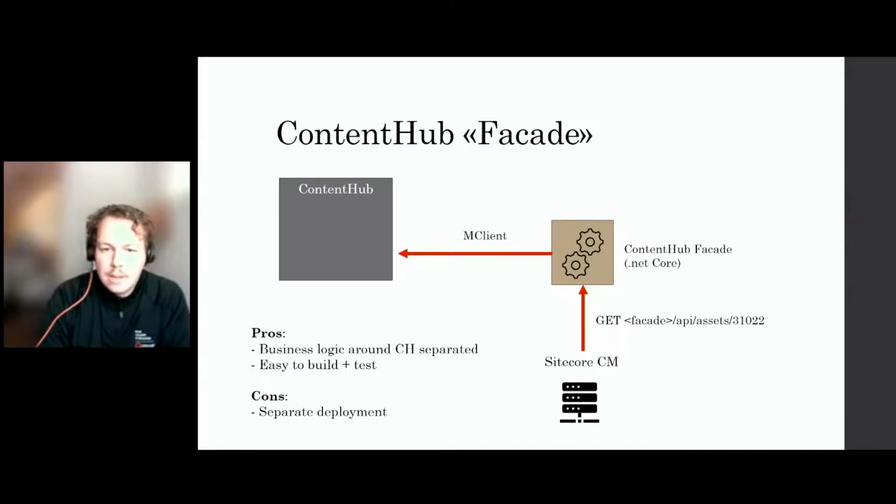That's why we decided to just move all this business logic into this facade service and just have Sitecore do basic HTTP calls. We just get back a nice JSON object with all data that we need. Sitecore CM doesn't have to deal with Content Hub specific implementation.